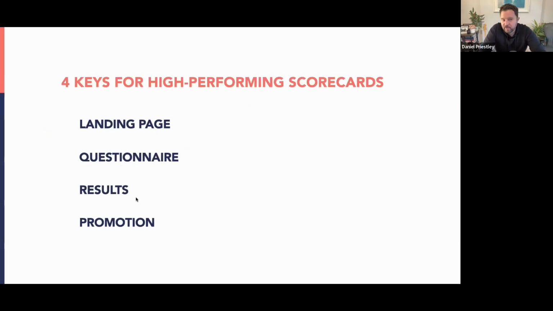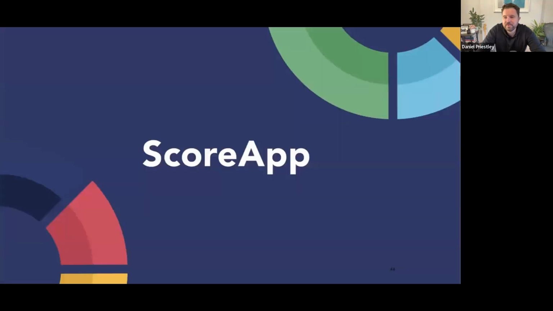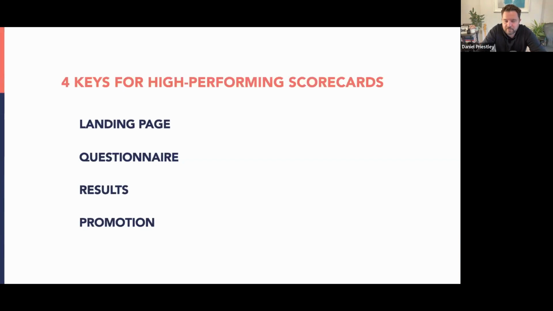Now, if we went back in time 4 years ago, I would not be talking to you about doing this, because all of this would cost at least a couple of grand, 3-4 grand minimum to build yourself a landing page, code it up with a questionnaire, deliver a dynamic results page. All of that stuff would be on the low side £1,500, realistically more like £6,000 or £7,000 as recently as 2019. However, because we've invented ScoreApp, it does all 4 of these things really, really well for you.